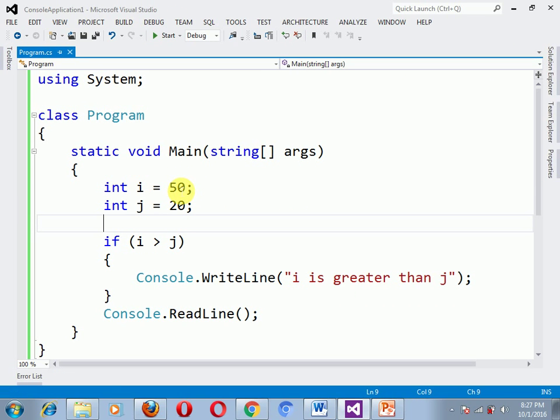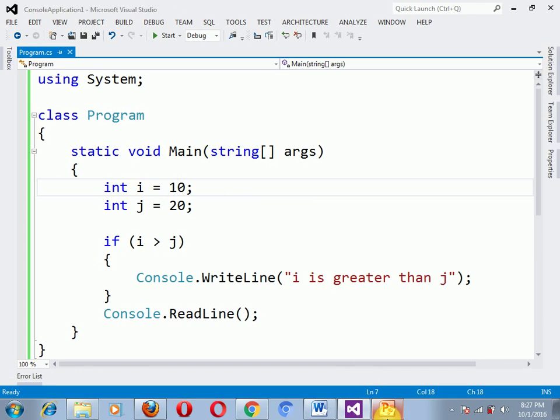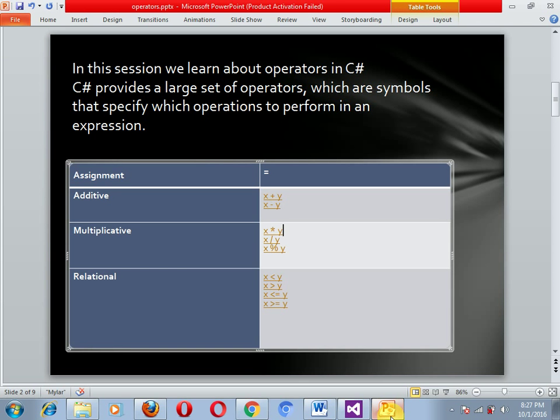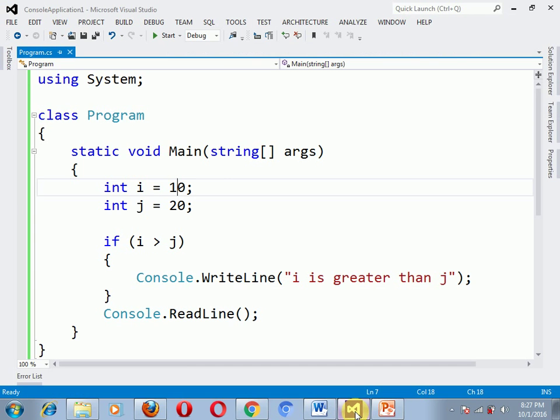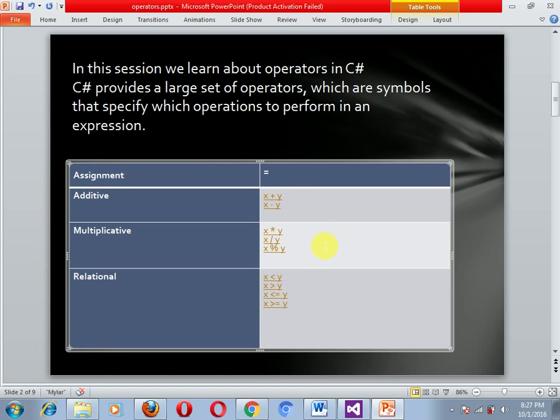If I put i equal to 10, this condition will not be satisfied, so we will not get any output. You can see that we are getting a blank output. So friends, if we want to compare two numbers, for this we can use relational operators: less than, greater than, equal. Okay friends, let us move ahead.